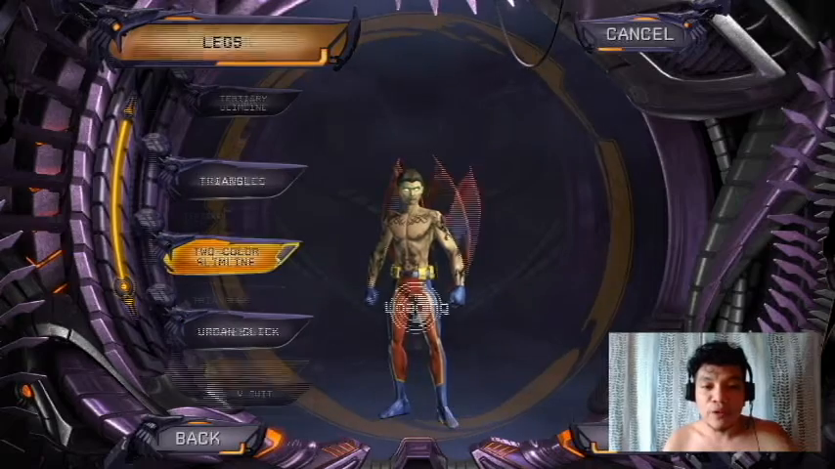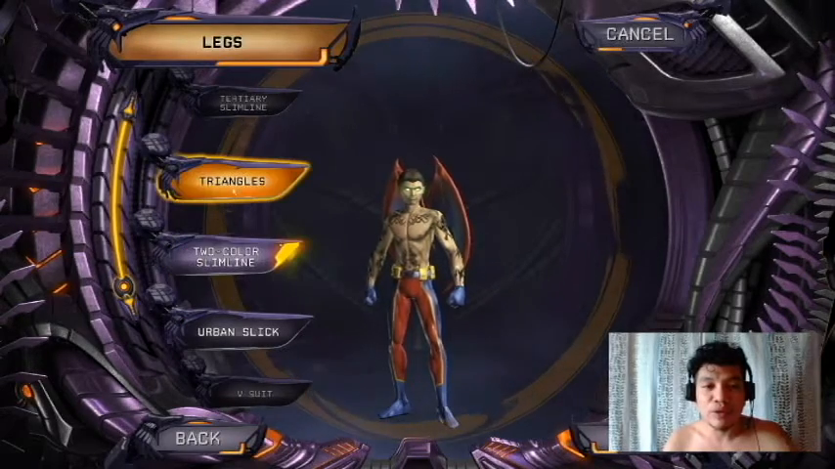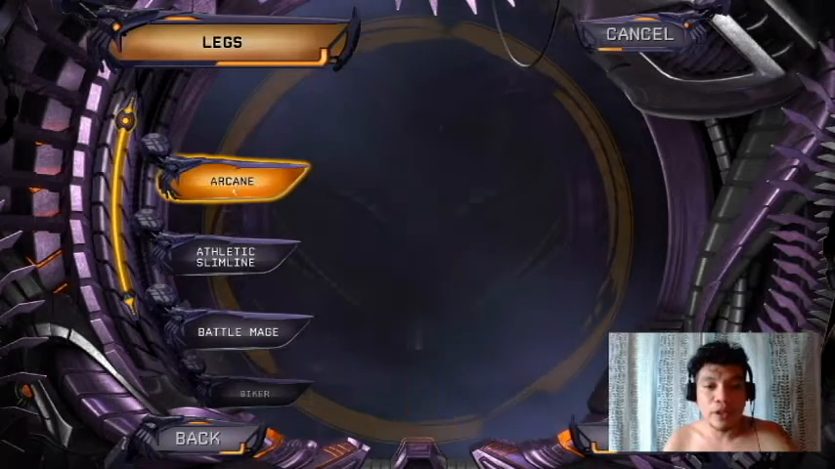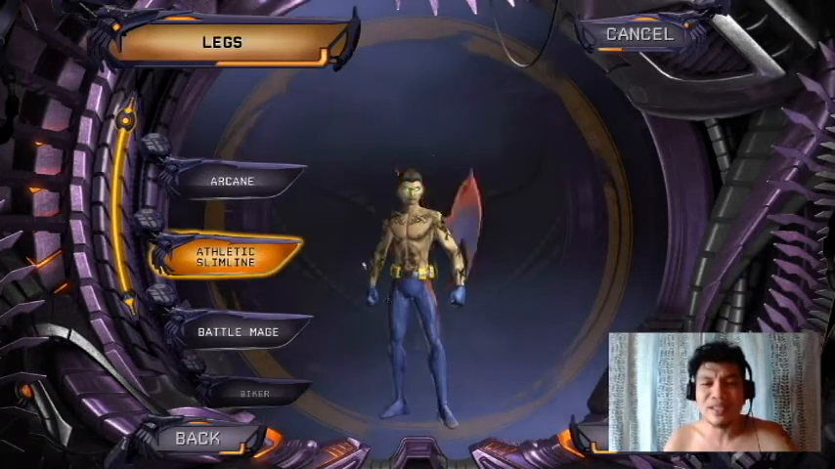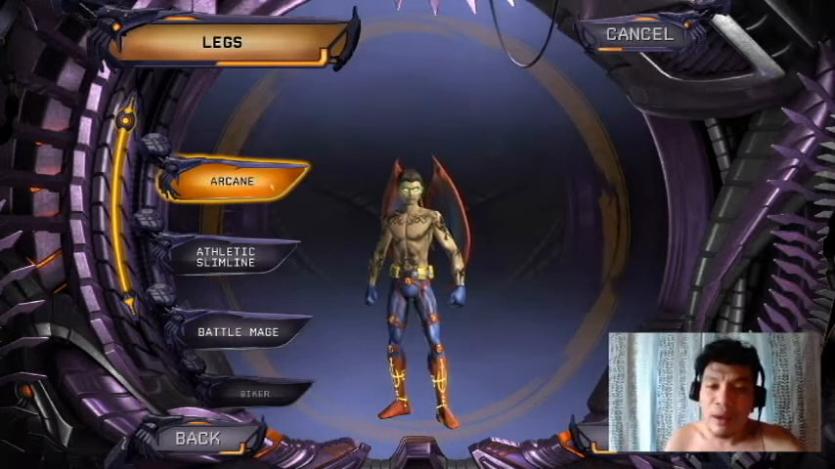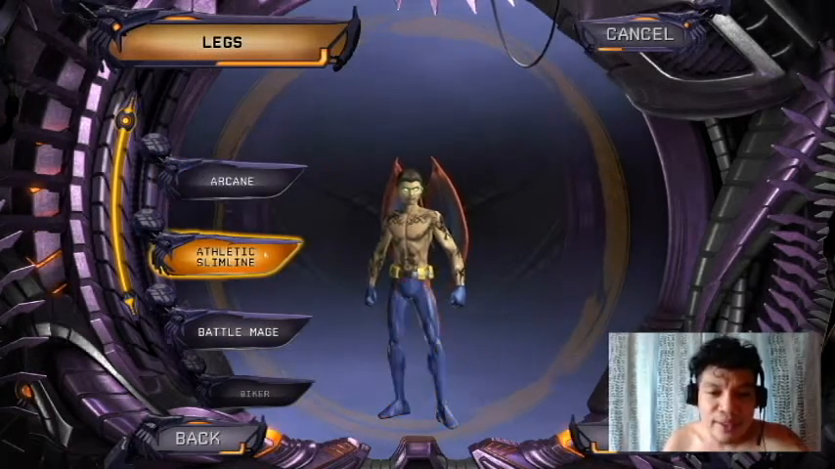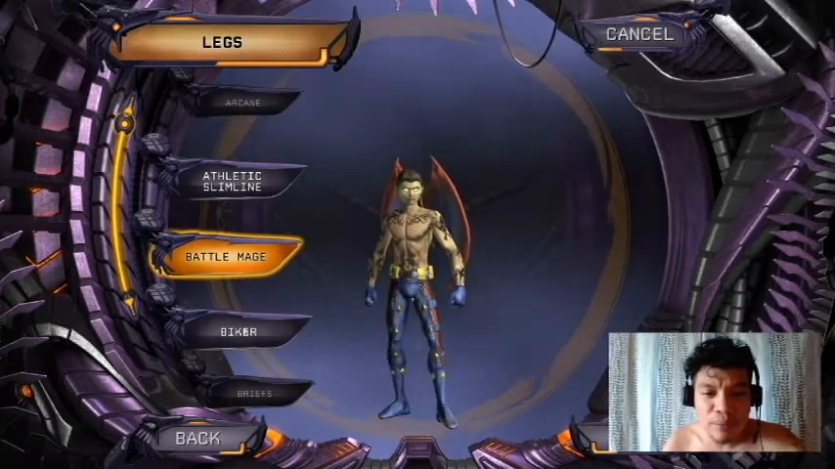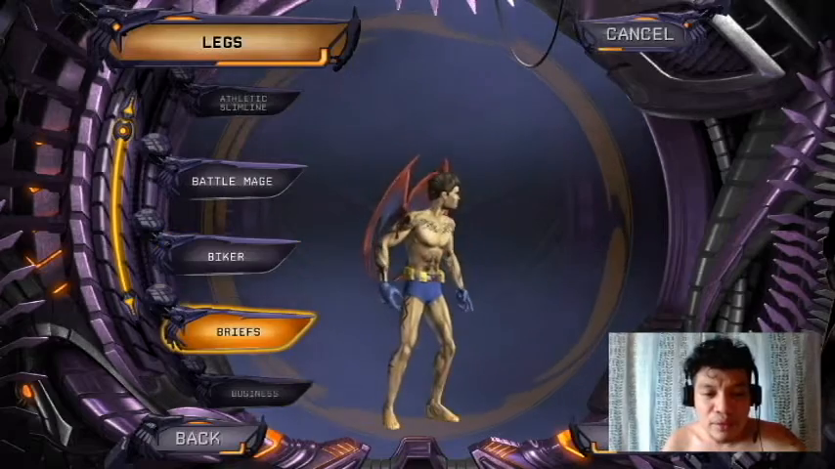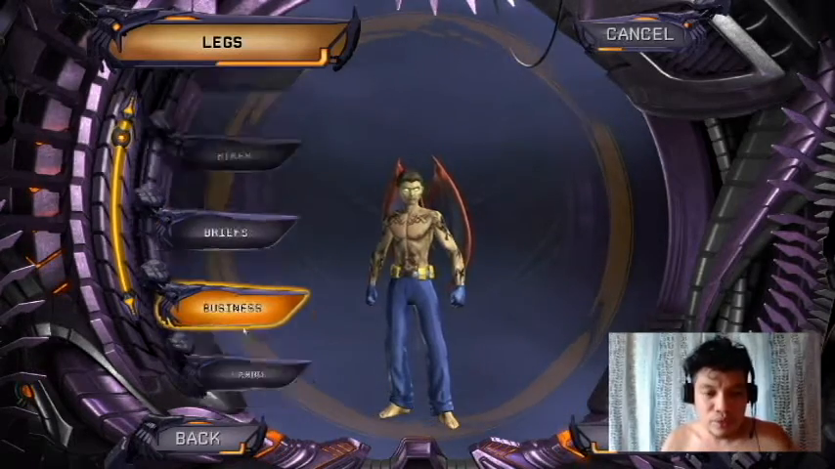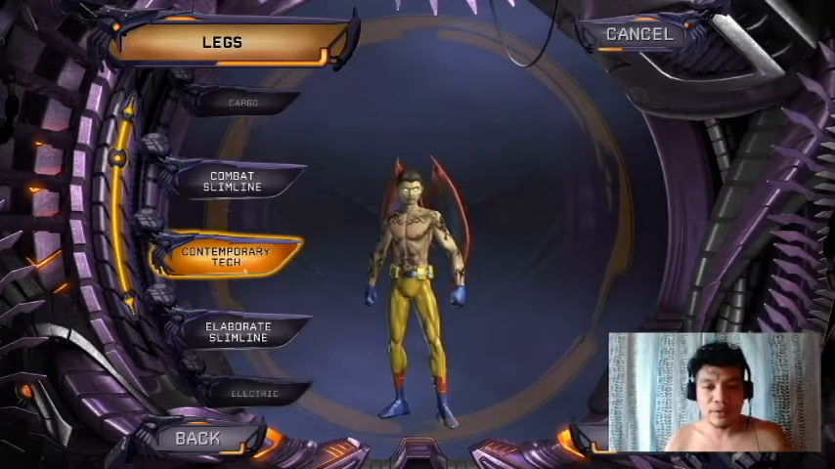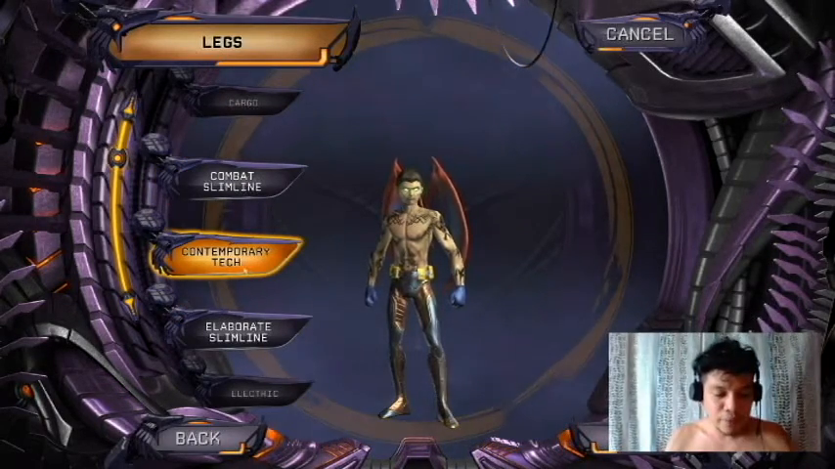Okay. Now for the legs, gusto ko, because I want to show the tattoos. You can choose from arcane. This arcane is nice, no? Bagay, in fairness, because I'm doing a sorcery character. But I don't want that. Siyempre, yung gusto kong typical lang. You can choose, by the way. Oh my god, my laptop is actually init-init. Okay, wait for a minute.